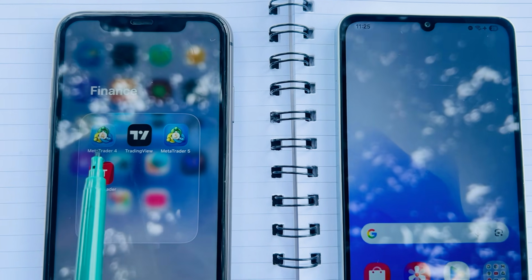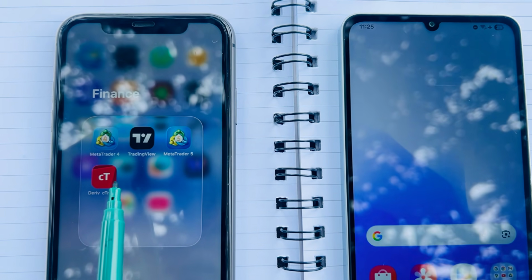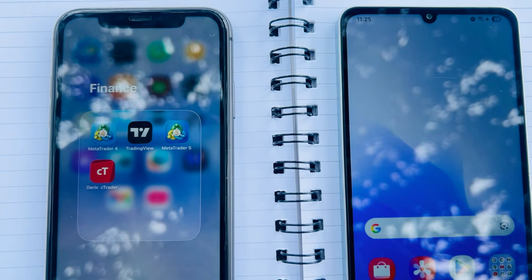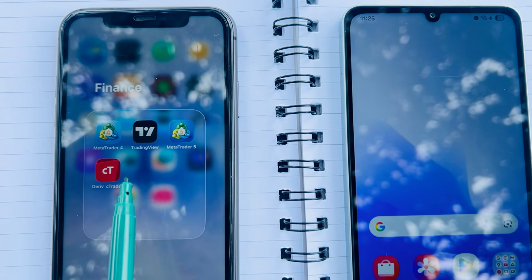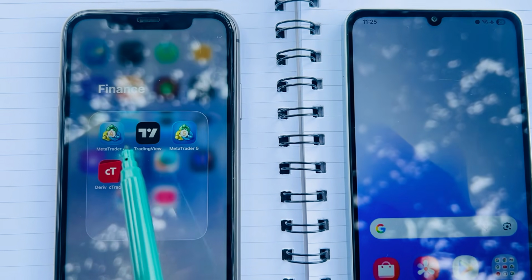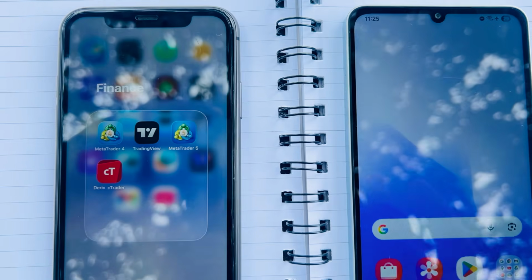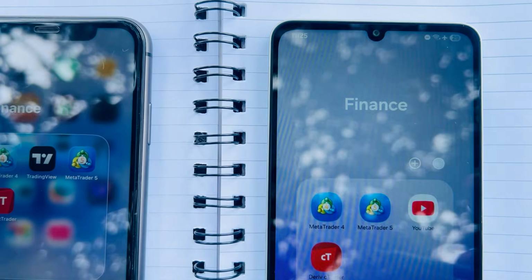We have MetaTrader 4, TradingView, MetaTrader 5, and Reef Trade. The app that I recommend for you to use is always MetaTrader 5, and I can also recommend Trade. It is that simple. Now, MetaTrader 4 and TradingView, I don't recommend if you are a beginner, unless you are an advanced trader. So to connect the account, it is simple.